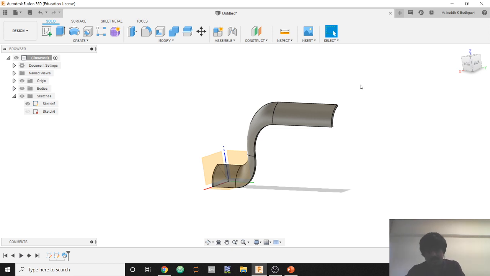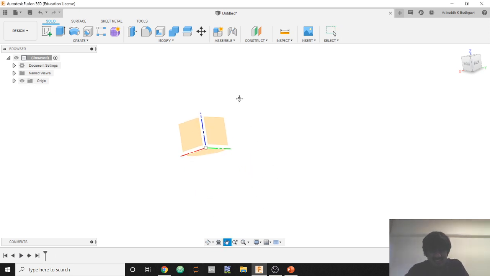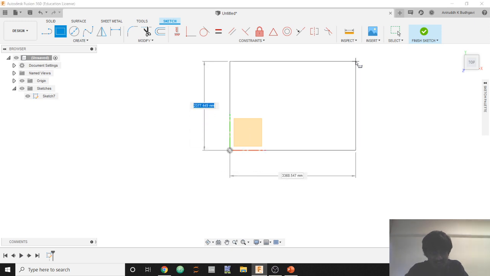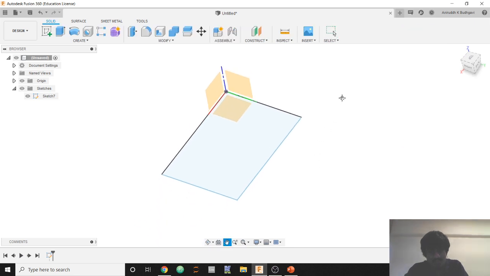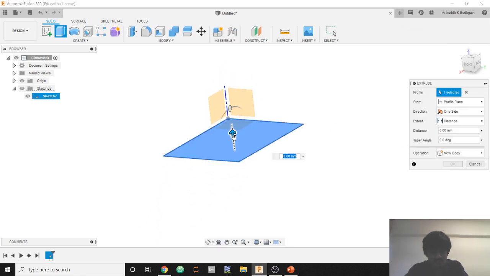Right, so I'll delete this, and I delete that, and I delete that. Let's say I create a slab once again, and I'm not going to worry about dimensions right now because it's not what I want to show you.